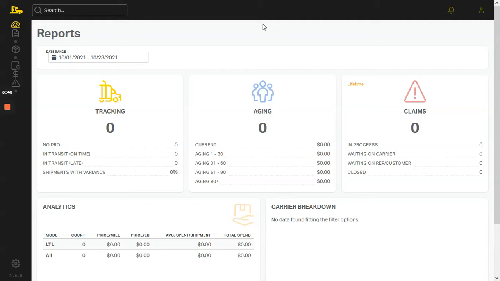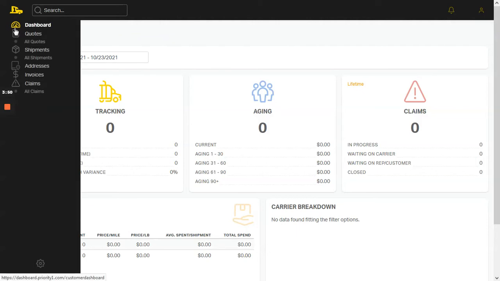If we scroll over to the left-hand side, we see icons such as quotes, all shipments, address book, invoices, and claims. So we've already covered these 2 sections here. By clicking on these, it's just going to give us a more in-depth breakdown or detailed report of our invoices and claims.